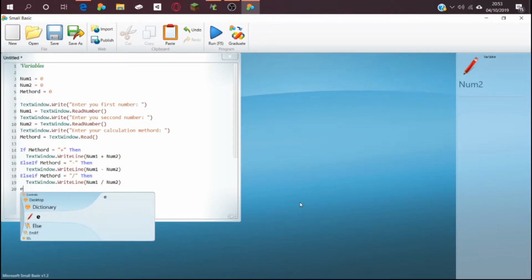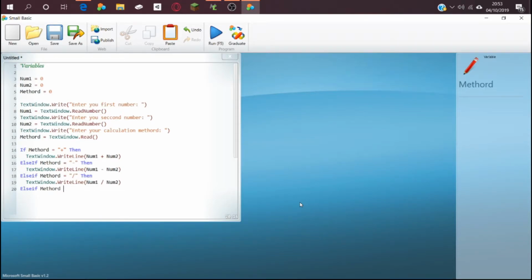Now what we're going to do here is add an and, because times, people can refer to times as the asterisk if you're a keen programmer or use computers a lot, or you can refer to times as the X, or you can refer to times as a capital X.